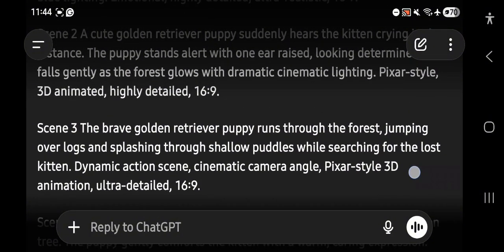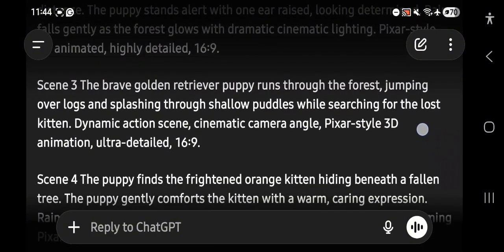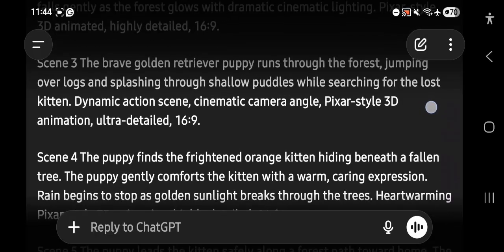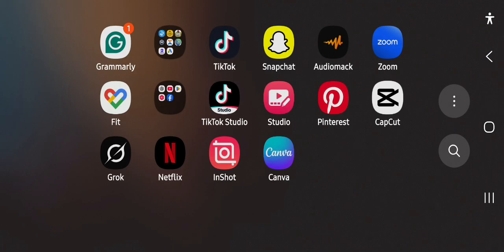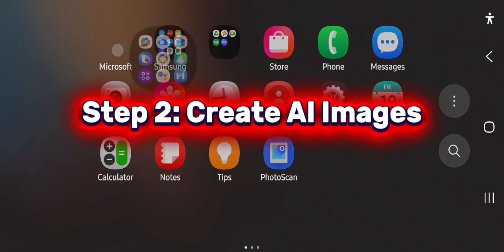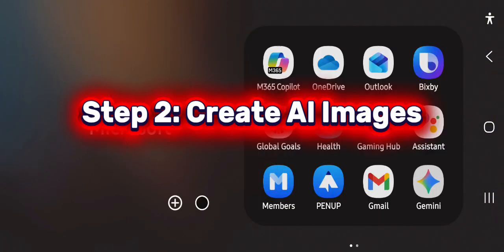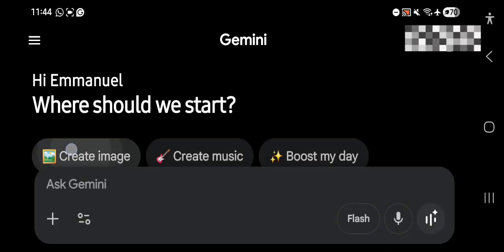Now that our script is ready, it's time to create the characters and scenes. What you're going to do is go to your favorite AI image tool, but I will be using Google Gemini. You can use ChatGPT as well. Yes, you can use ChatGPT to generate your pictures, but I'll be using Google Gemini. So I'm going to go to Google Gemini now. Now I'm in Google Gemini, so I'm going to click on create image.